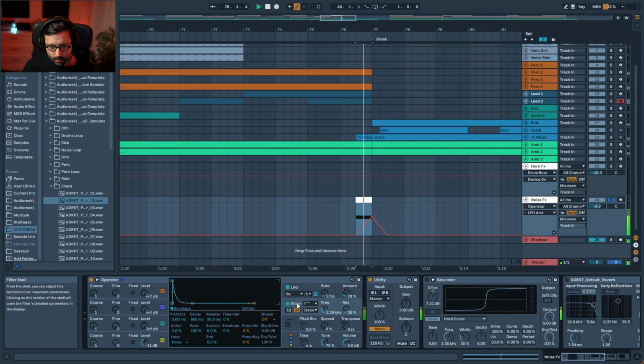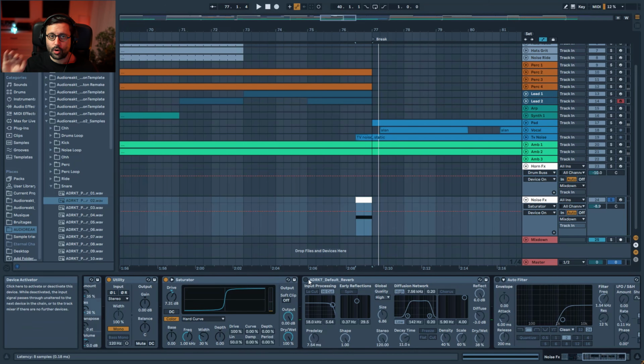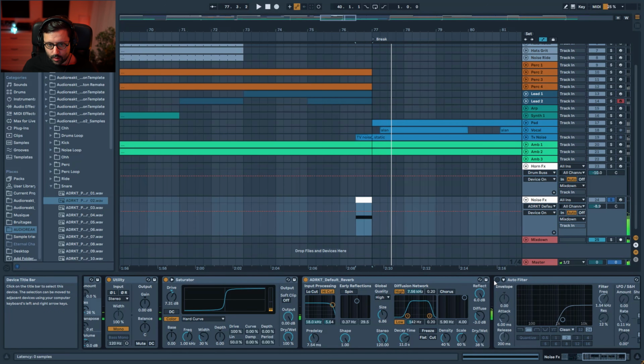And here's, and obviously with hard curve mode to make it even more in your face again. A bit of reverb. And you high pass, and you have this.